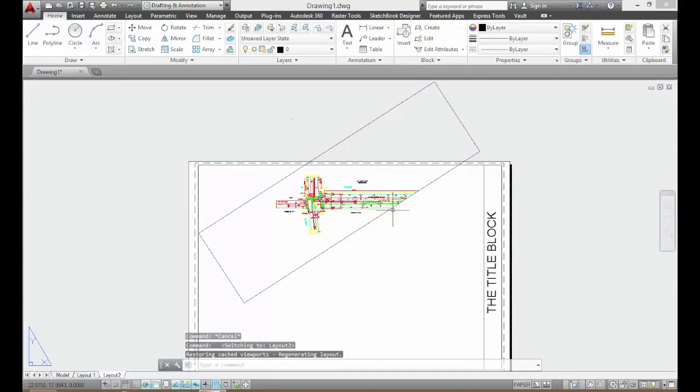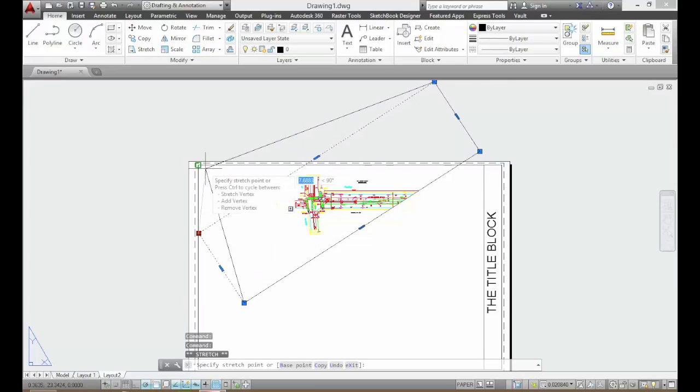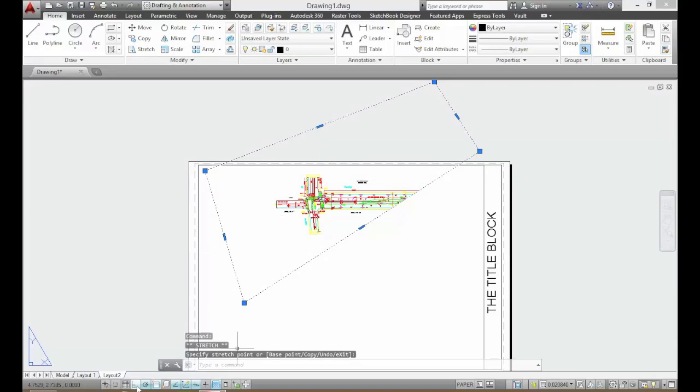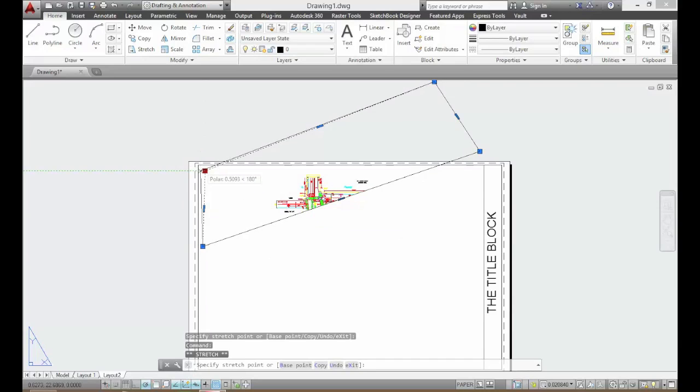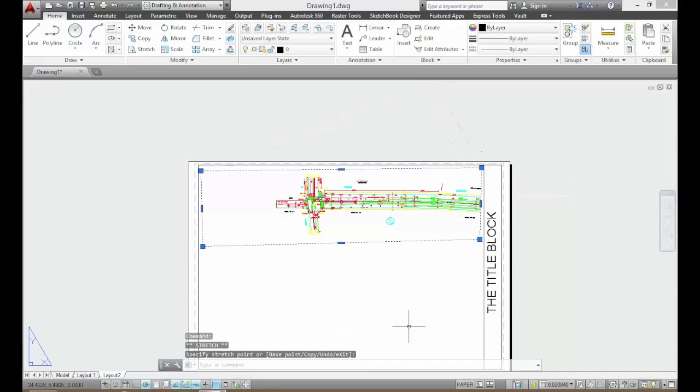Now I want this M view to look correct. I'll click on it, I'll grab the grips, and I'll move them into place. Get that O snap turned off. And I'll move this over here where I want it to be. Great. Escape. Now I need to make sure that scale is right.